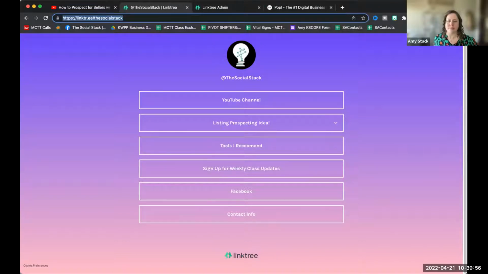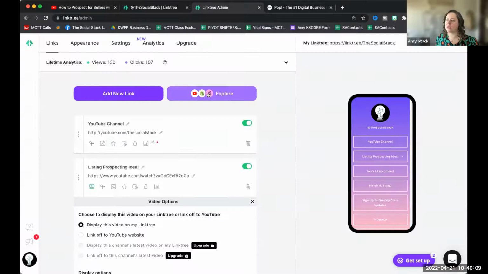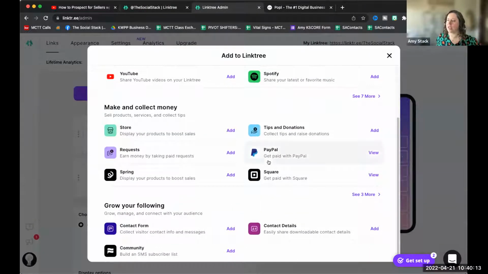Yes. When you said about needing a paid version, if you're doing the Buy Me a Coffee thing, are you talking about Blinq or Linktree for that? Linktree. So if you go to this explore button on Linktree, you'll see there's a lot of things you can add. Like PayPal and Square, if you want to get paid, a lot of times they'll charge you to have that.